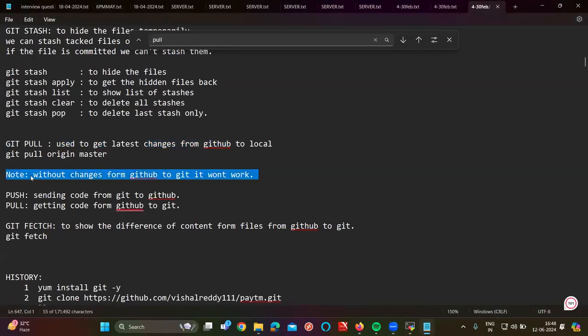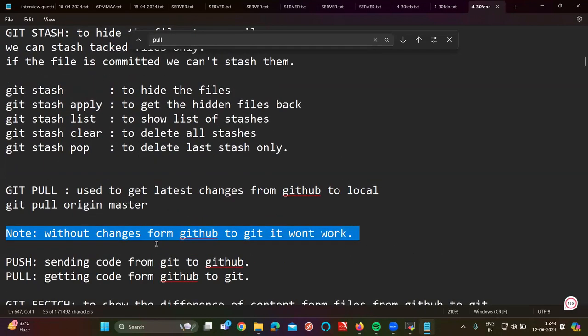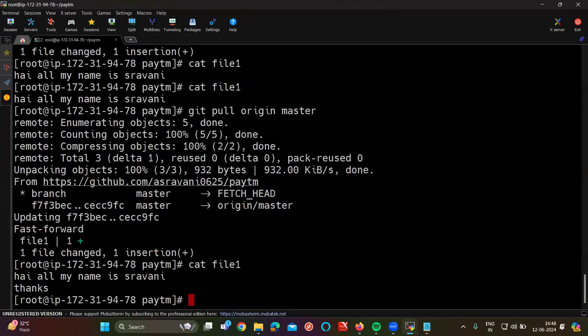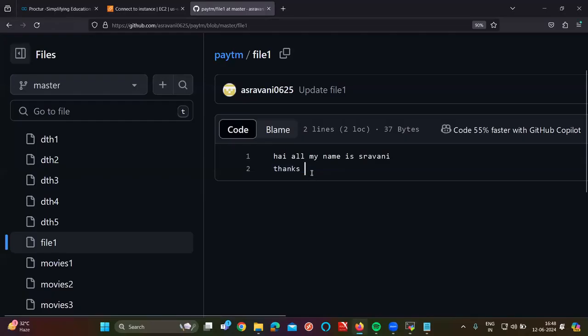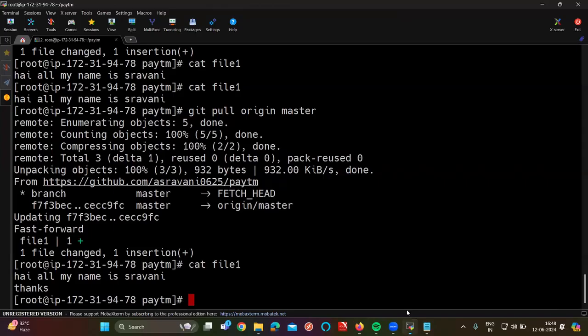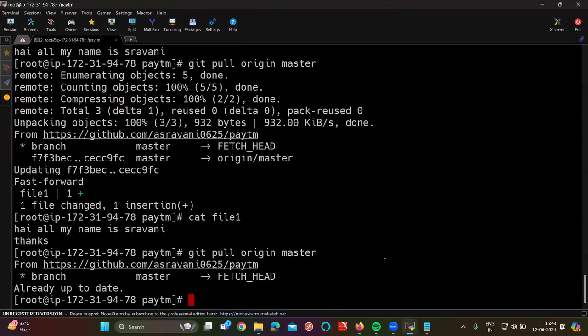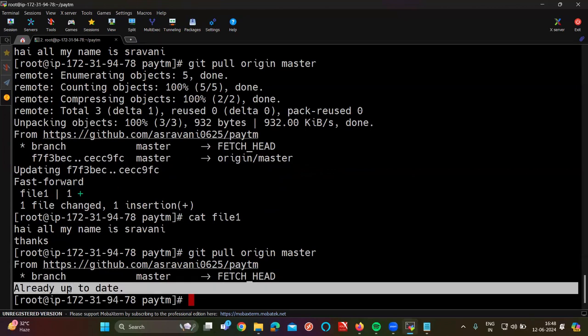Yes. And here I am telling you, without changes, from GitHub to Git, it won't work. For example, see, now in GitHub as well as Git, I have the same content. Are you seeing it now? Now the content is the same. Whenever the content is the same, if I try to use the same command, it is not going to work. Why? Because it is telling here already up to date. That means whatever content you have on Git and whatever content you are having on GitHub, both will be the same. So we don't have any new updates. So this command will not work for you.